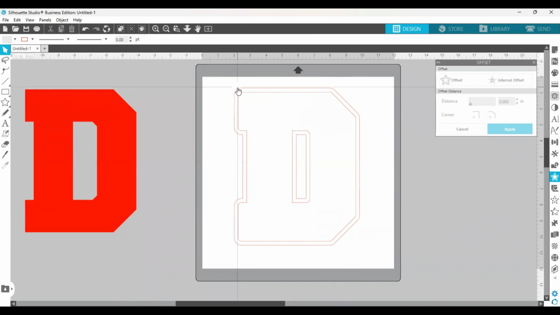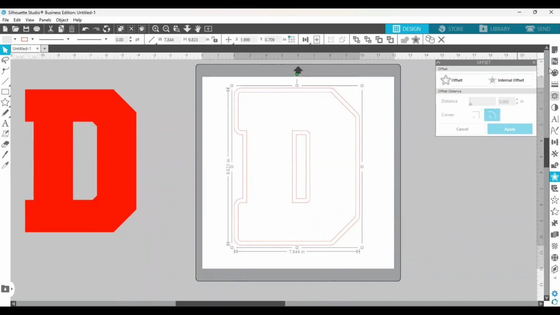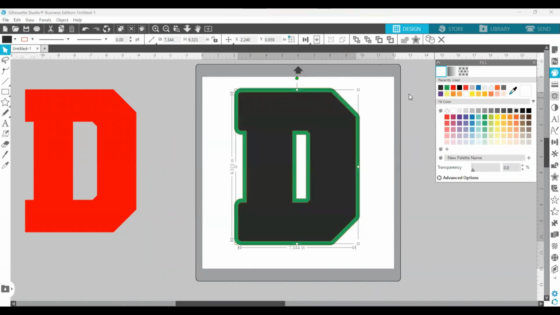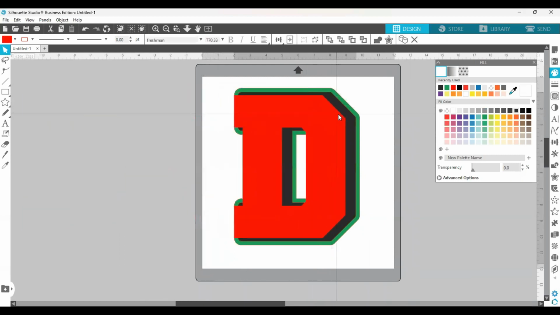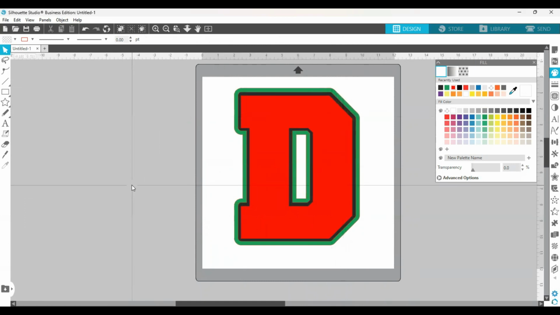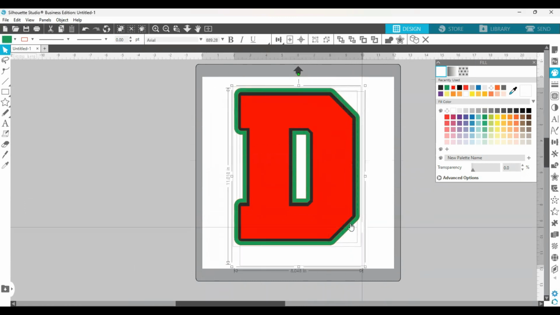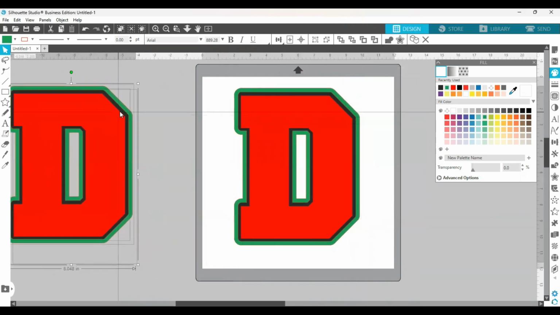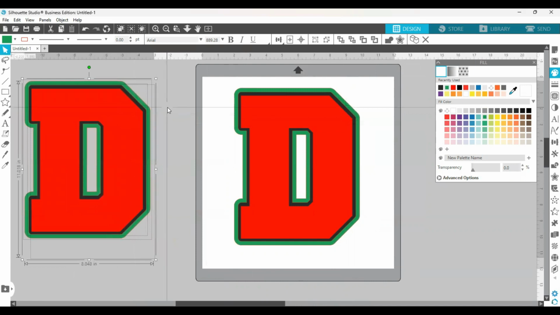All righty, I'm going to move my first alphabet out of the way so I can see what I'm doing. All righty, the last offset, I'm going to change the color to green. And then the inside, the first offset, I'm going to change that to black. Okay, and there you have it. Right now, if you want, you can leave it like that. So I'm going to highlight all three, right click on it and duplicate it and move that to the side. Okay, that is an option right there. And you would have to layer your vinyl if you're using vinyl or just sublimate it.